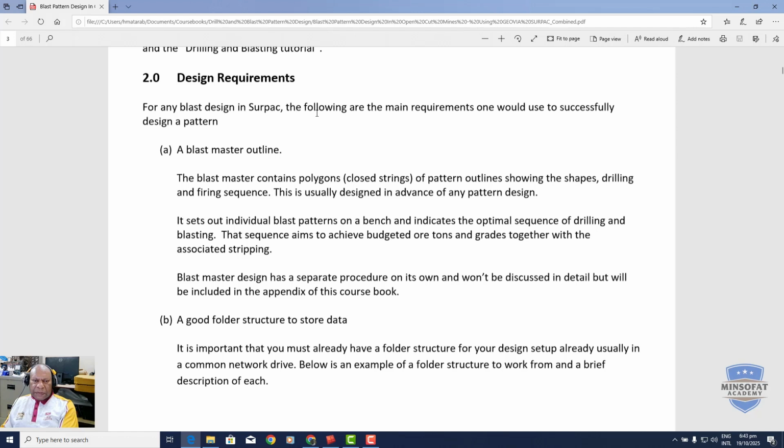Okay, design requirements for any design in drilling and blasting in Surpac. For any blast design in Surpac, the following are the main requirements one will use to successfully design a pattern. Okay, A is the blast master outline. What is a blast master? Blast master contains polygons or closed strings of pattern outlines showing the shapes, drilling and firing sequence.